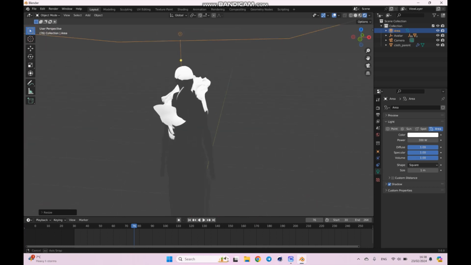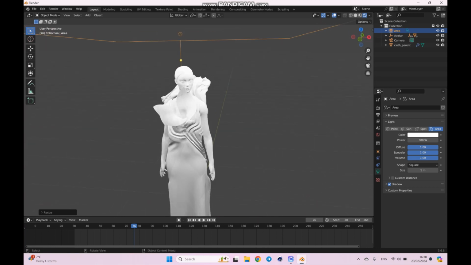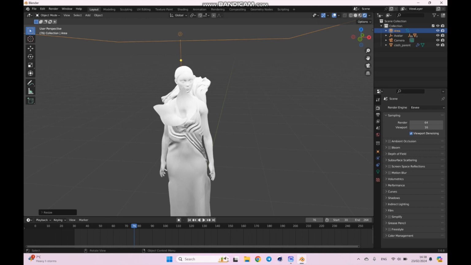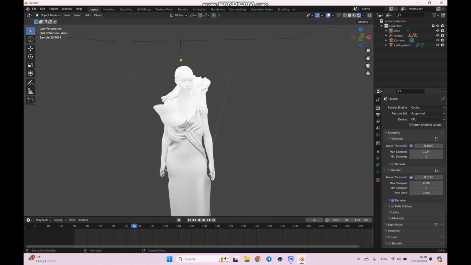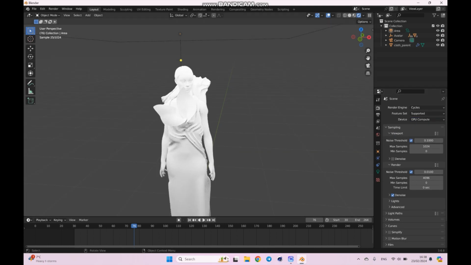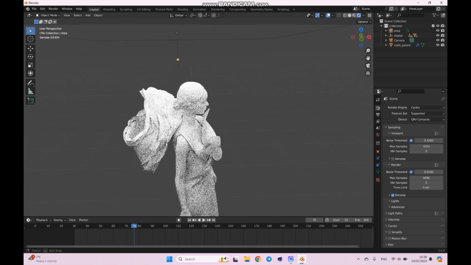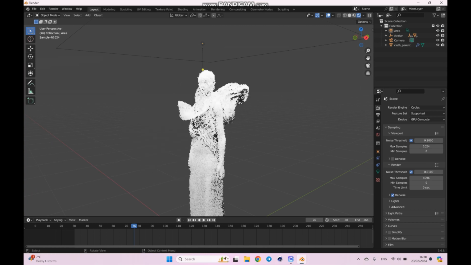And now if you see, our avatar or our garment doesn't have any texture or fabric. I always want to set my render engine to Cycles. Cycles is much more realistic than EEVEE, and set this to GPU because I have a GPU. If you have a GPU, always prefer GPU to CPU.